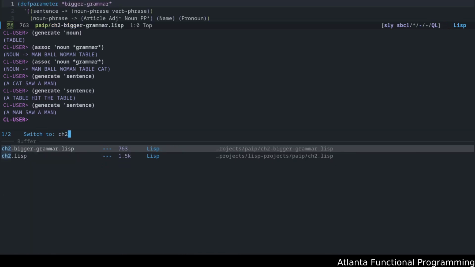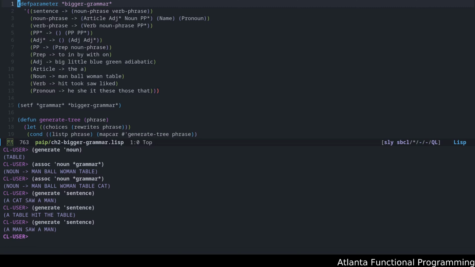ch2 bigger grammar. Okay. In this example, we have an extension that Norvig wrote that essentially adds to the phrase structure grammar that we've already provided additional rules for defining things related to descriptive sentences, somewhat descriptive sentences.